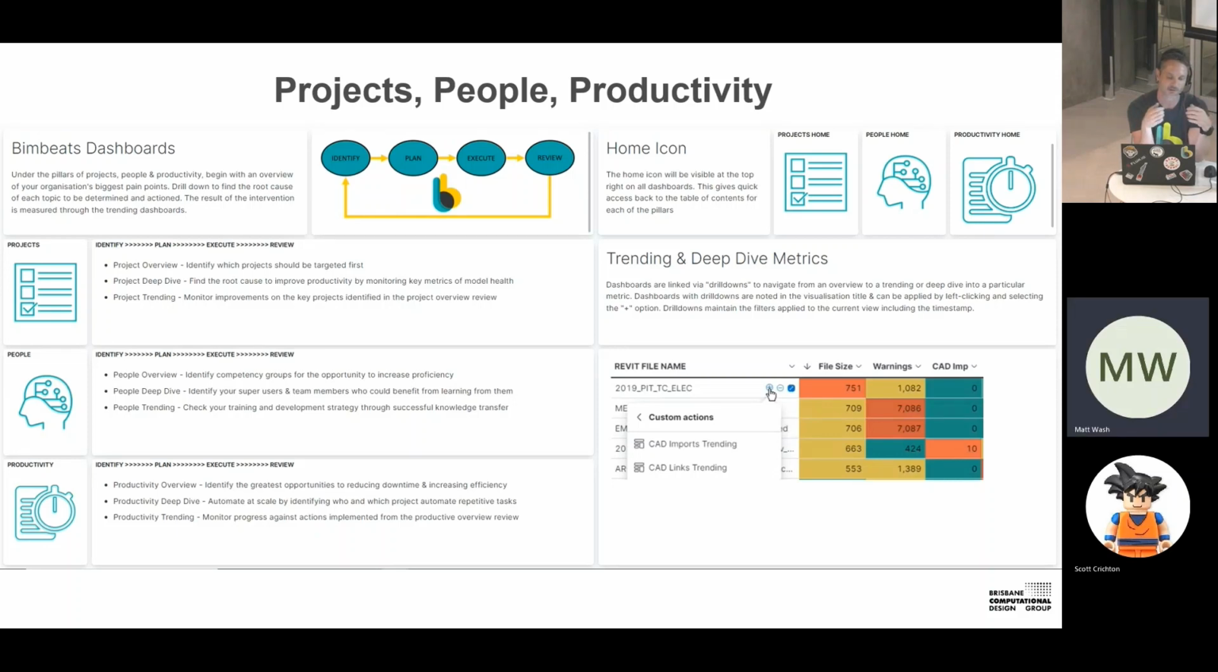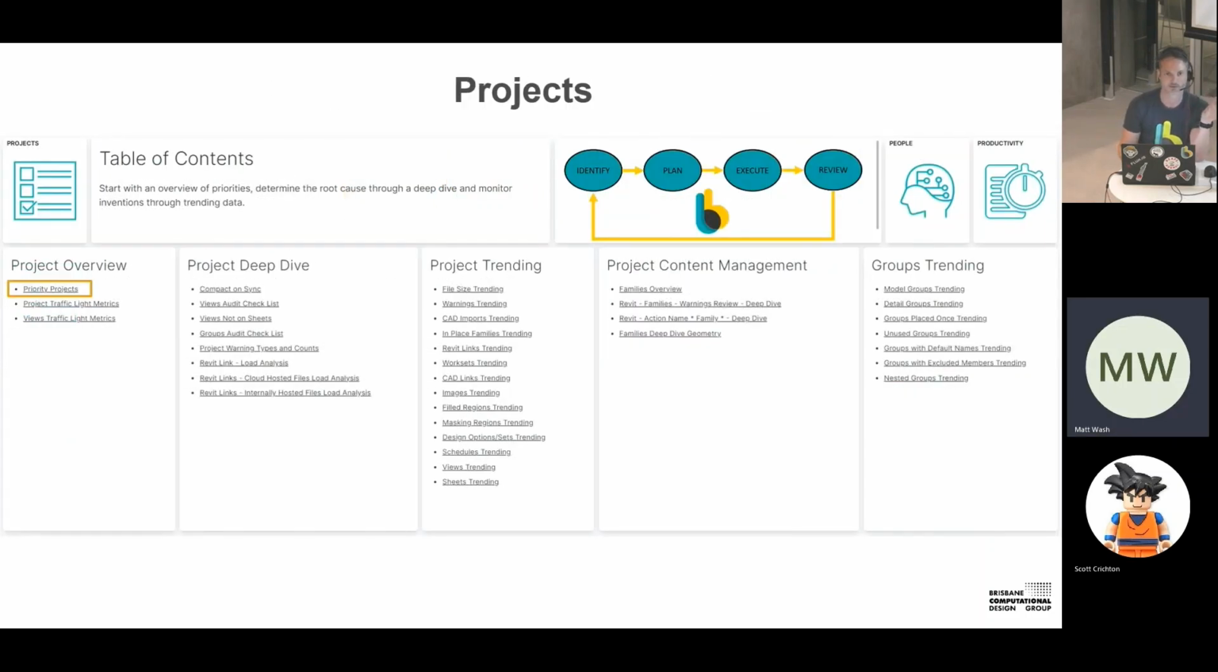When we first launched the dashboards, we just launched all of the dashboards. There were nearly 200 dashboards, and it was really hard for people to navigate their way through them. So we've learned from that, and we're trying to develop the user experience so that it's much easier and much more intuitive to work through. So what we're going to do is go through projects, people, and productivity. And we're going to start with identifying the first things that we need to do within the organization to focus on the biggest problems that we have. So we're going to start with the priority projects.